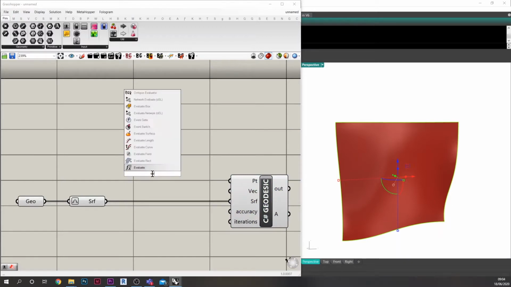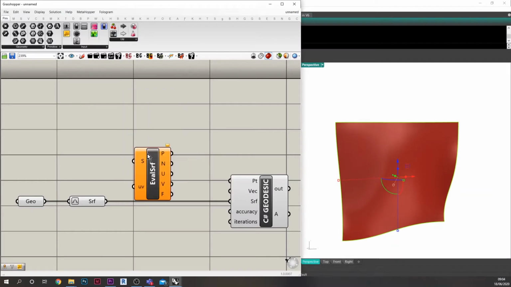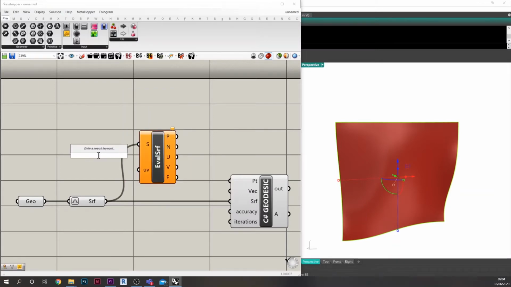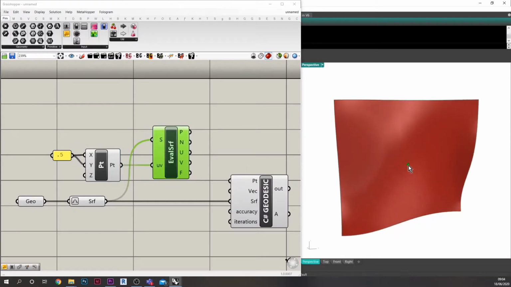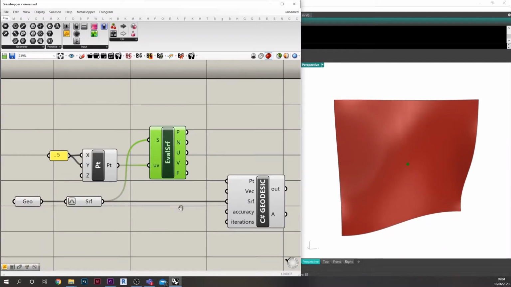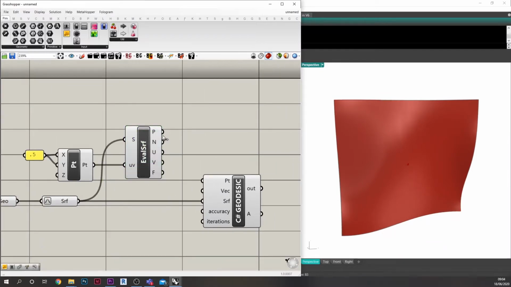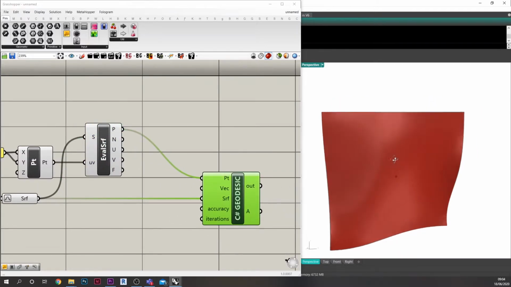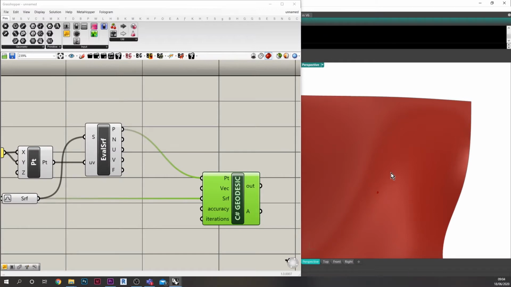So for that we will evaluate one point on the surface with Evaluate Surface, and we will make it with a Construct Point with the coordinates 0.5 in x and y, so that it corresponds to the middle of the surface. And so now we have this point, we give it here, and now we need a vector, which is the direction in which the geodesic will be drawn.